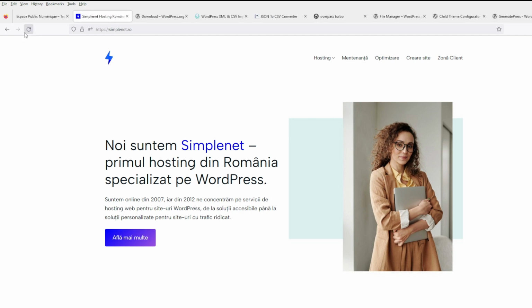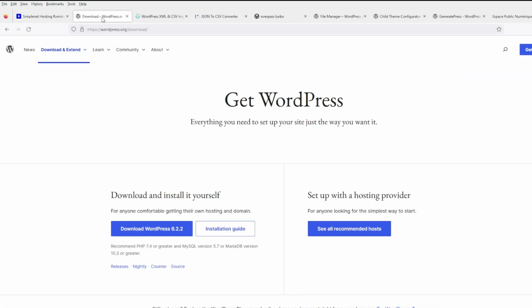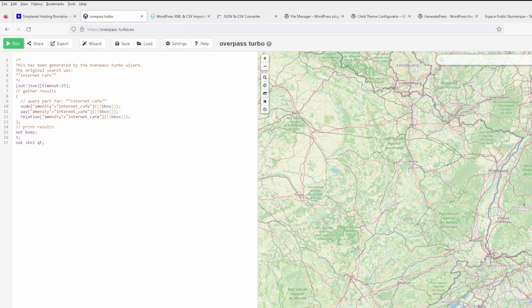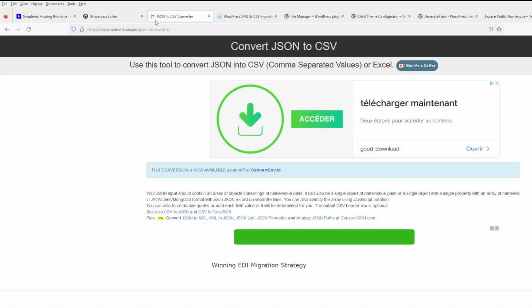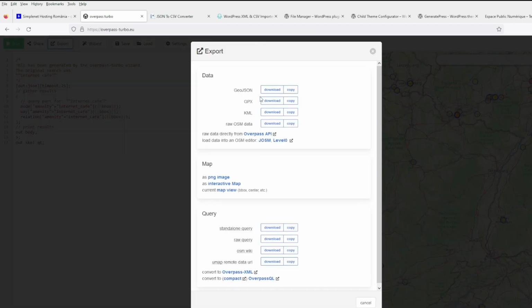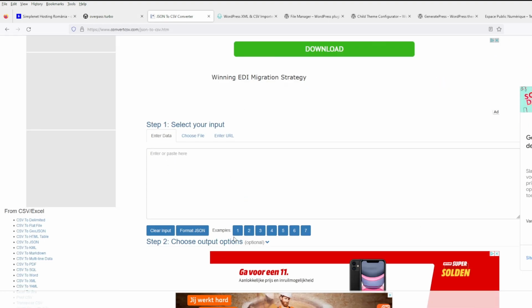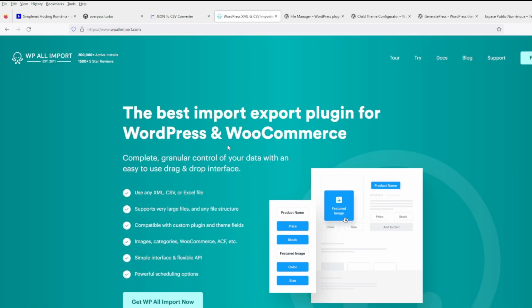So, the steps. We use this hosting, then, actually not, it was installed by the host. Then we used OverPass Turbo to generate a file. Then we took that file and renamed it from GeoJSON. You can export it here. It exports .geojson. We renamed that to JSON. We put it here, saved it as comma separated values. Then we use this plugin installed inside the website to import the posts.